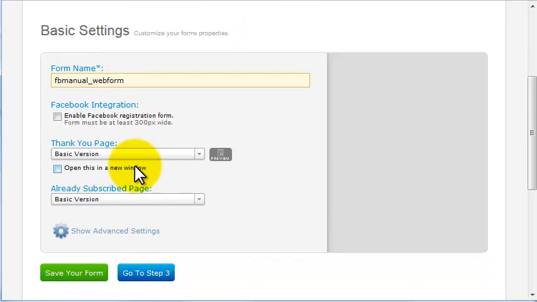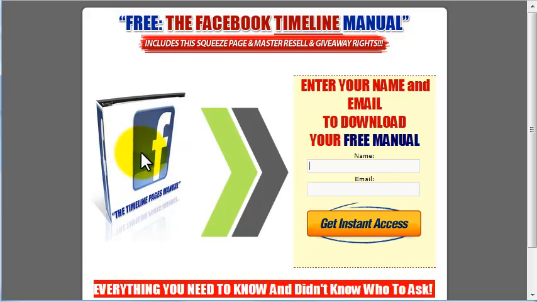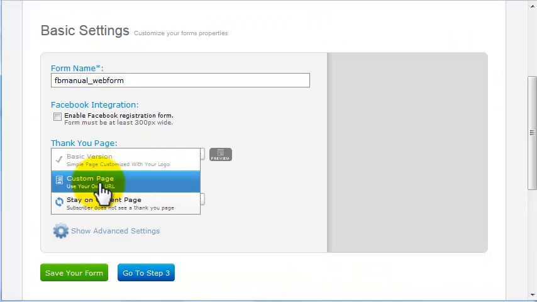Now, if you have a thank you page, and you should have, and in one of the next videos I will actually show you how to set up a thank you page so you can give people basically what they signed up for, okay? This is a timeline pages manual. So if you have a thank you page, you need to drop down where it says thank you page and put the custom page URL.